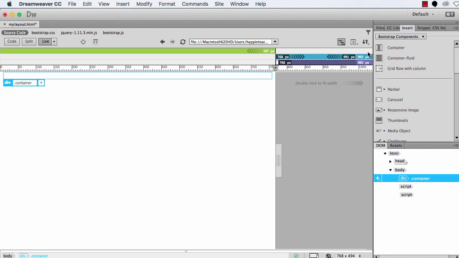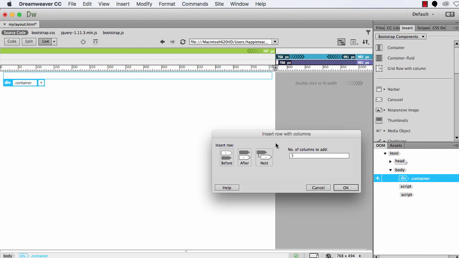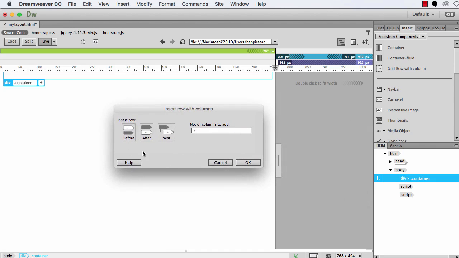All right, so step 6 says that it wants us to click on this grid row with column, and we're going to do that. We want to set our columns to nest, so that it nests inside. That just means it's going to be inside that container like your groceries inside of that bag. So we're going to nest all of these inside of that outermost container. So that part's cool. We want this to be 1 because we only want 1 in there.